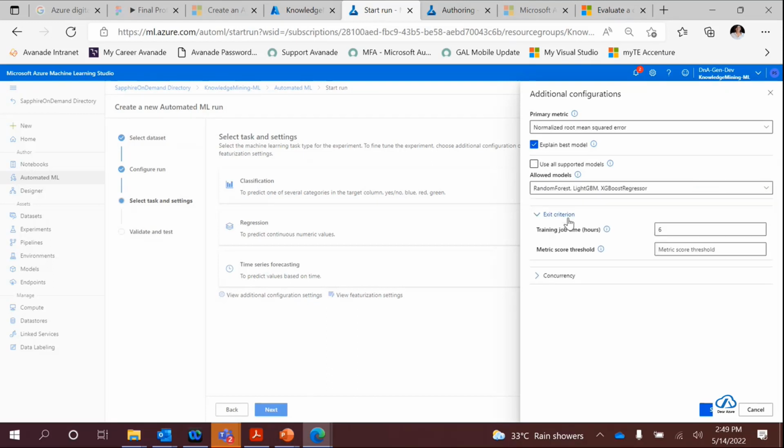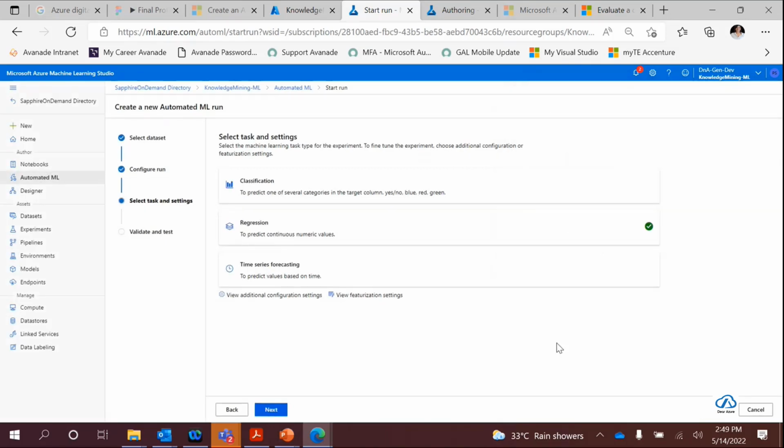What is the exit criterion? Exit criterion is, because we have only a small set of data, just stop after 30 minutes, 0.5. Okay, and metric threshold I'm setting as 0.85. So which means once your model reaches 85% accuracy, you can stop training it. 85% accuracy is good enough for me. Okay, so that is my score threshold, right? I'm going to save this, and I have done all the settings.